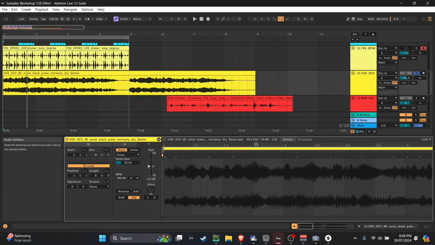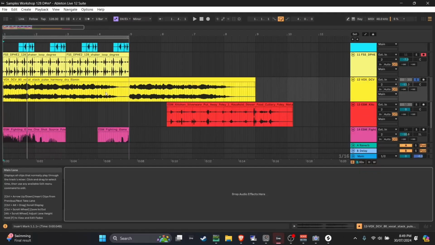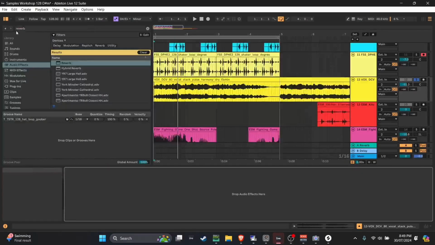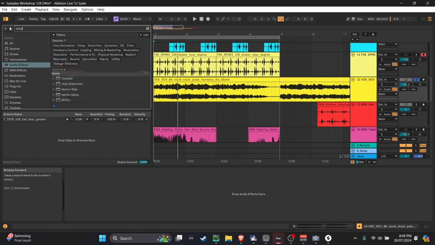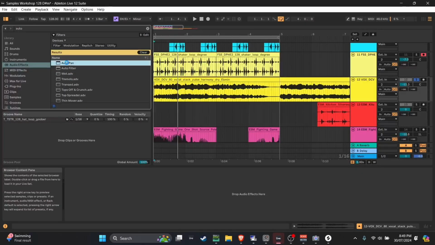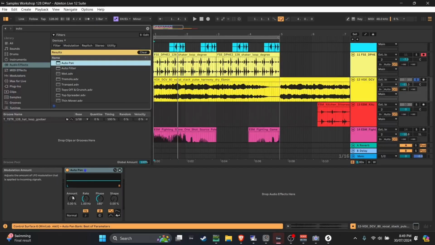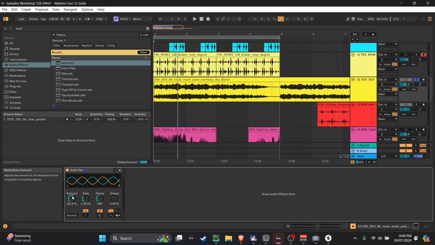Another super quick way to get gated vocals is to use the auto pan. So, auto pan basically automatically pans it left and right. So you can hear that going around like that. You can change the rate. So that can be a cool effect to get some spatial effect.